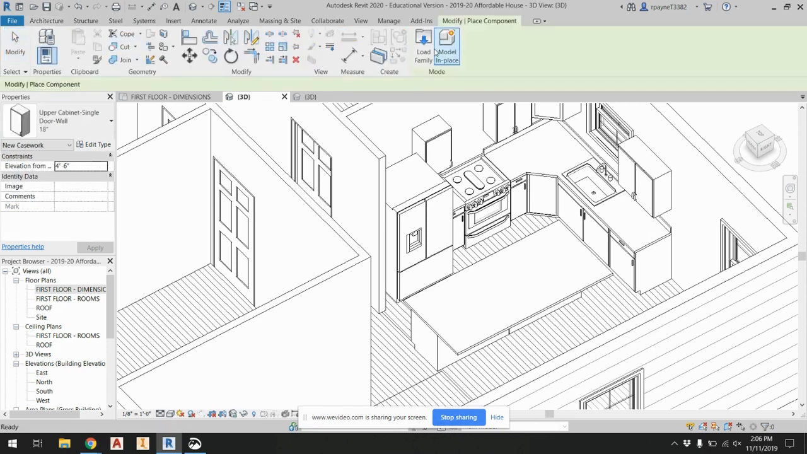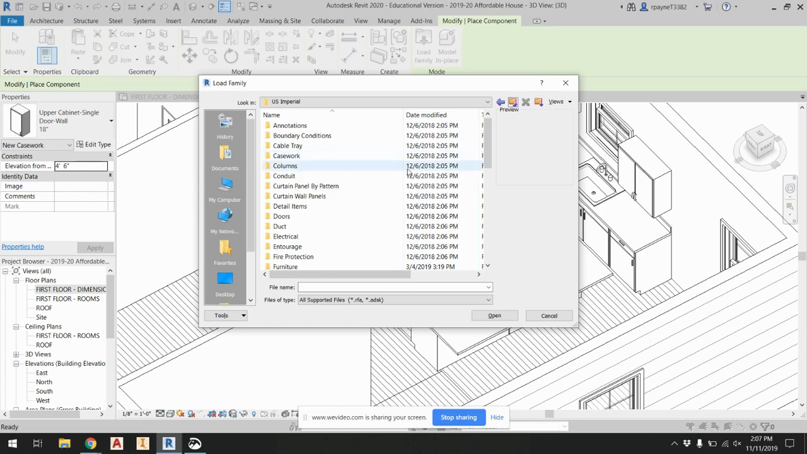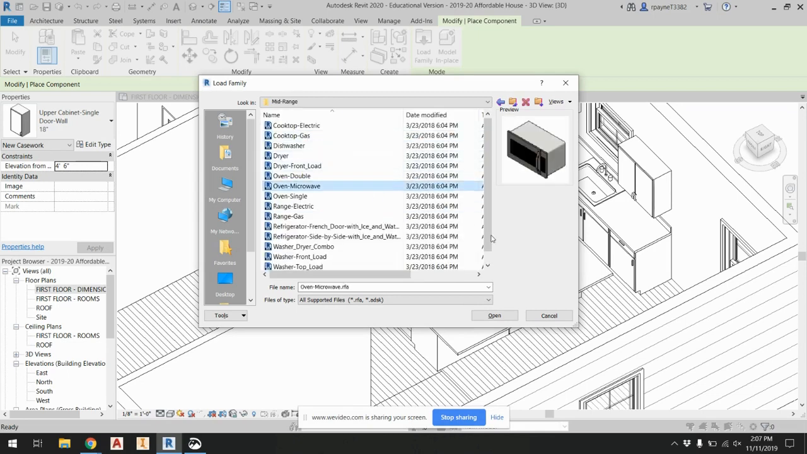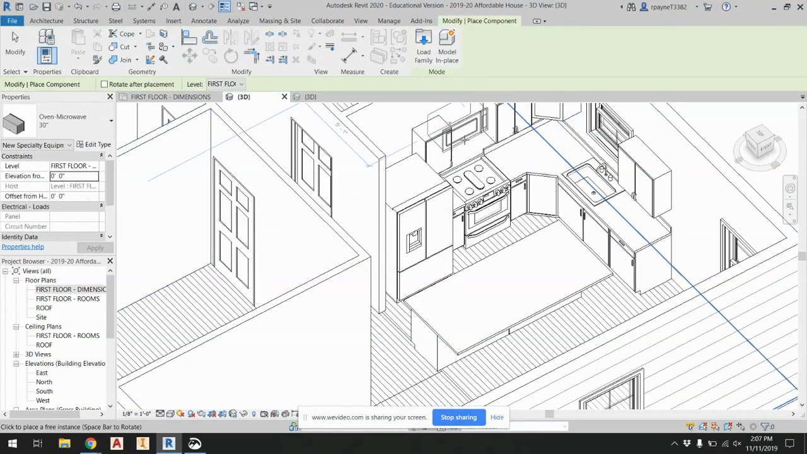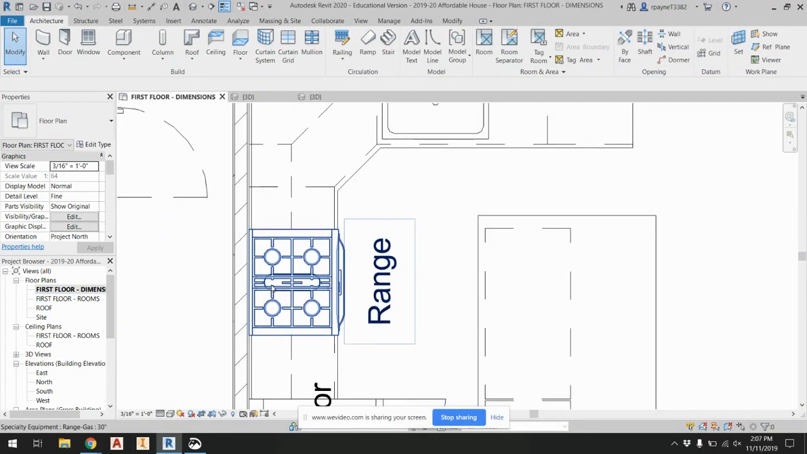So architecture component, load family. So if you're struggling to find something, a lot of it might be in the specialty equipment. So domestic, go to mid-range, microwave oven, open. So you can kind of place it in 3D view also if you want to. You can do that. So place that right there. But you'll notice that it doesn't show up actually. So it looks a little weird if you put something and then it doesn't show up.